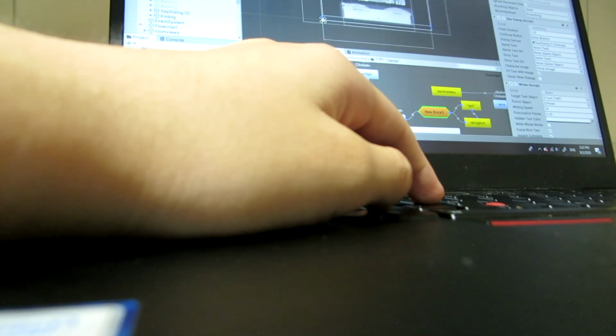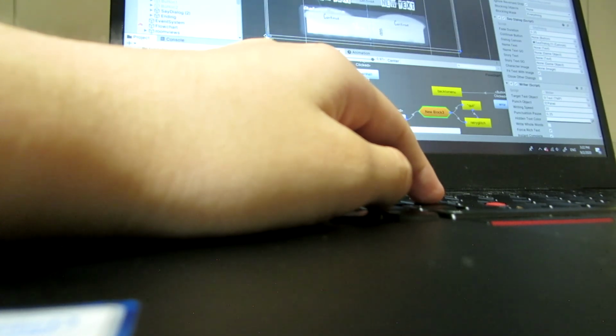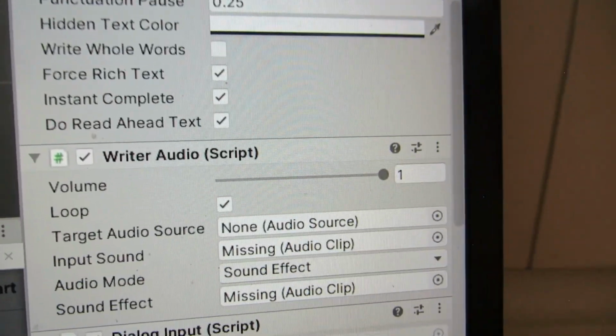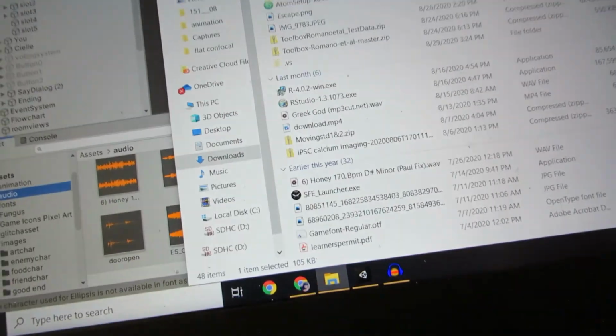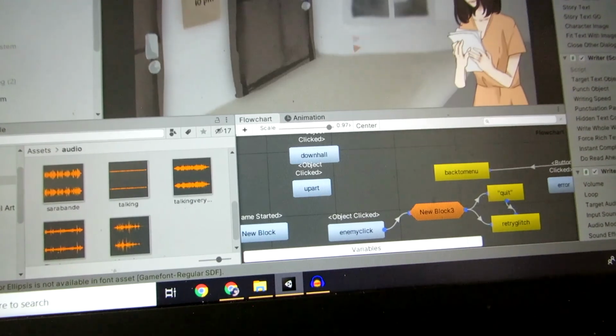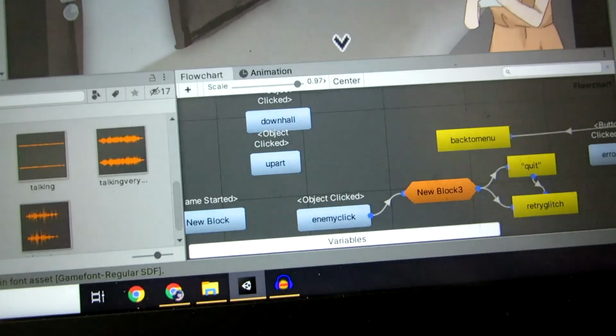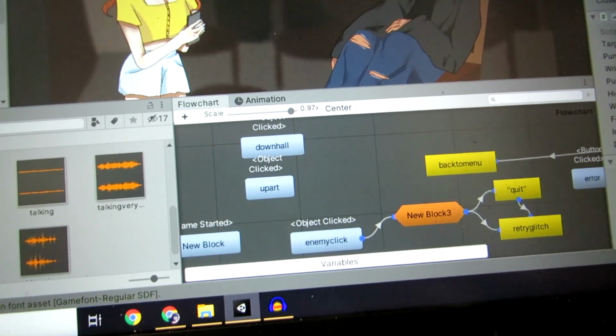I am going to add that to my say dialogue. So I have a say dialogue over here in my canvas. Where's my say dialogue one? Because I feel like it's not lined up. There we go. These mouse cursors are looking quite interesting. Too big, I think.